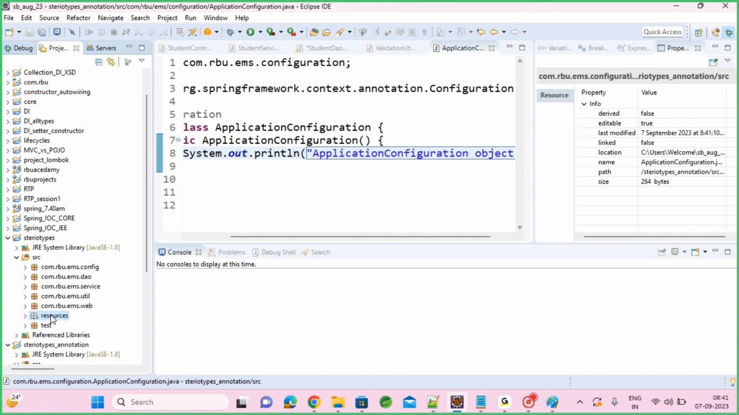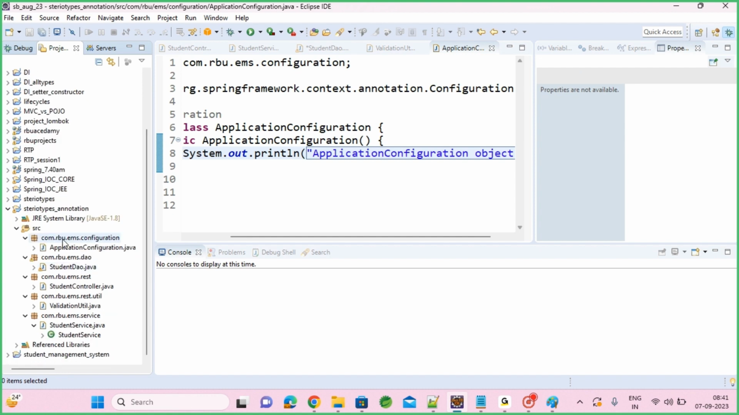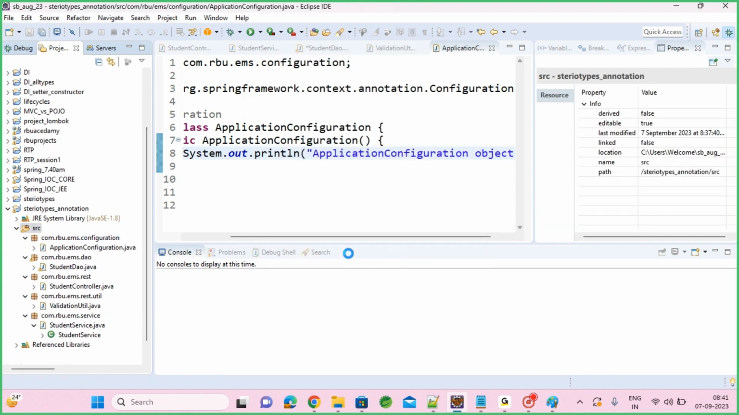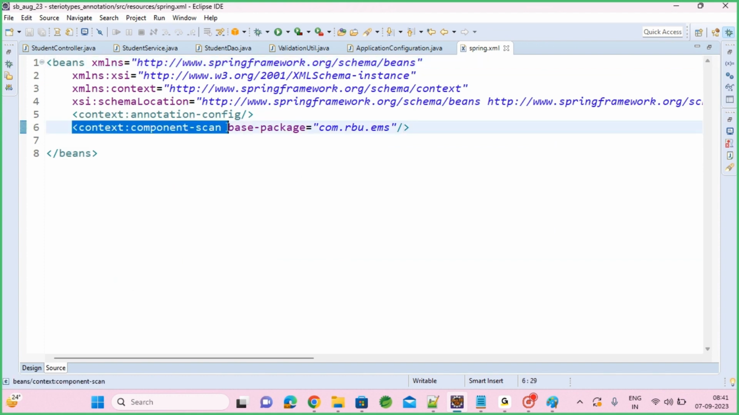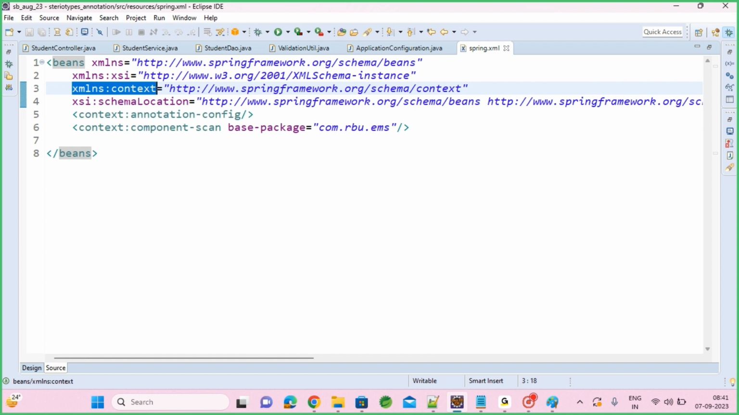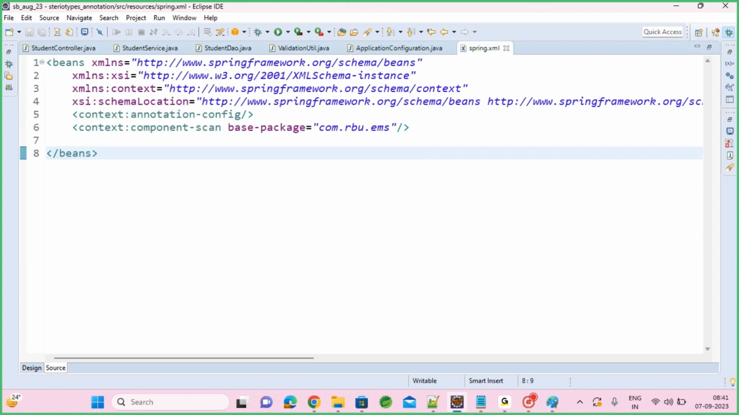Now to create objects for these classes, you need not mention all these classes in an XML file. Instead, you configure the XML file with context:component-scan. Context is a different XSD based schema, so this is the namespace of it, meaning the reference of the XML schema. In that schema we have the component scan tag, and here we enter the base package. Whatever the base package name is, we enter that here. com.rv.ems is the base package, so till then you can give.